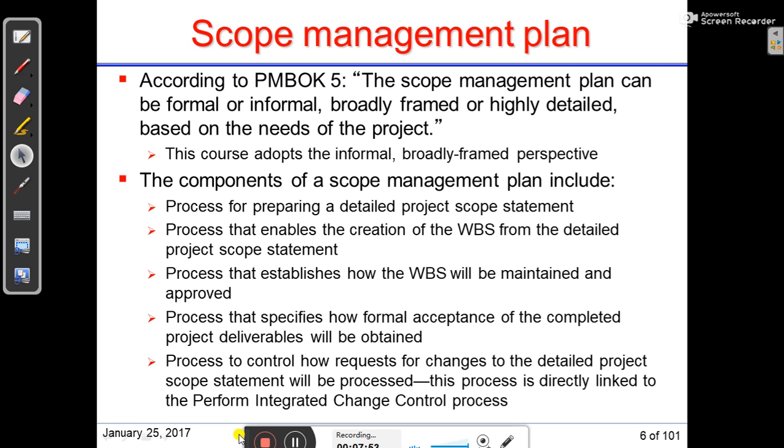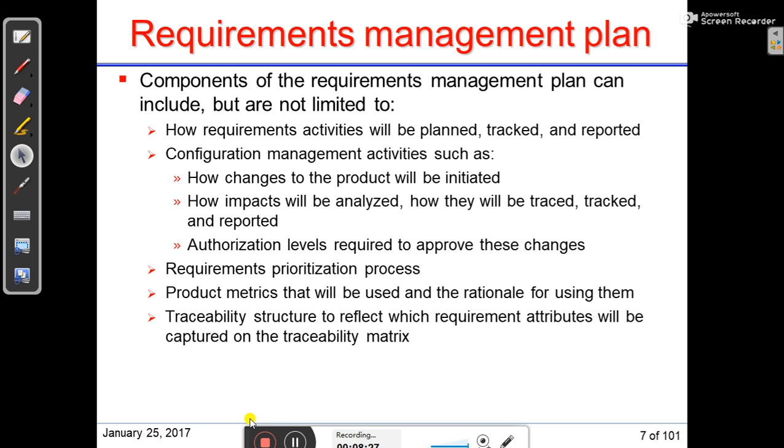Process to control how requests for changes to the detailed project scope statement will be processed, meaning how we can control requests for changes. If anything needs to be done or changed afterwards, then those requests need to be controlled, and that will be a component of the scope management plan also. So these things will be included in the scope management plan, meaning everything will be inside this management plan.